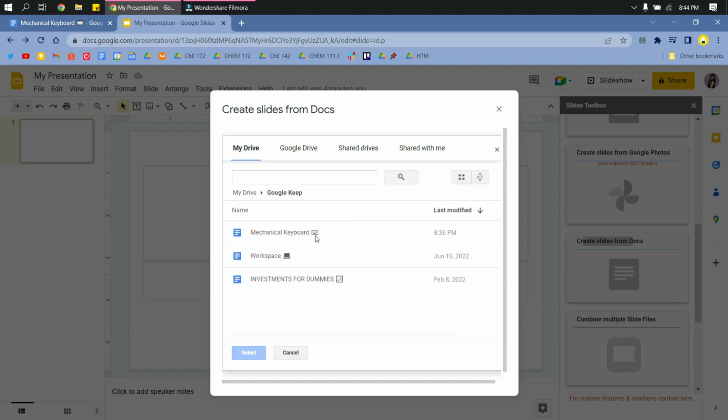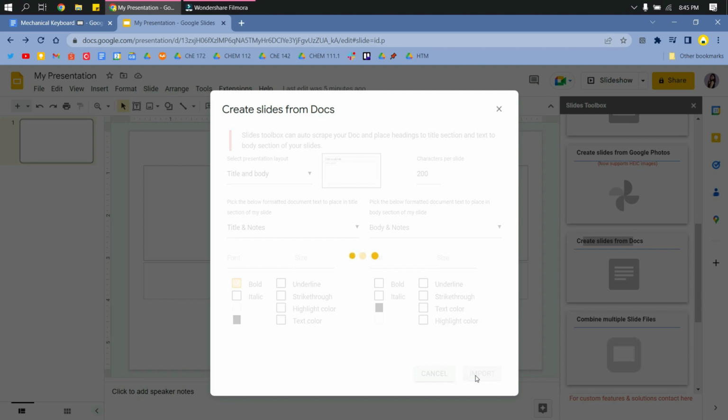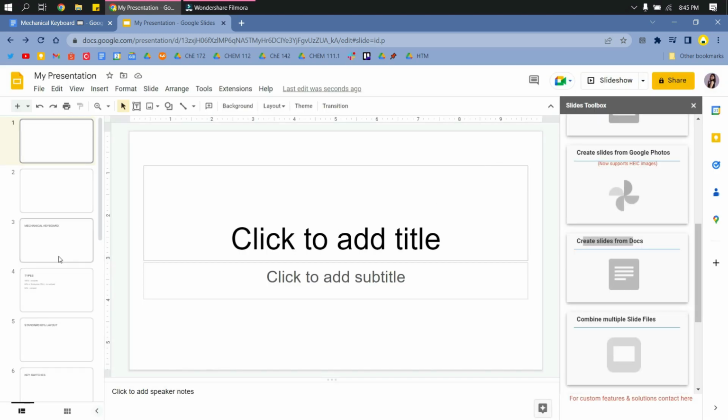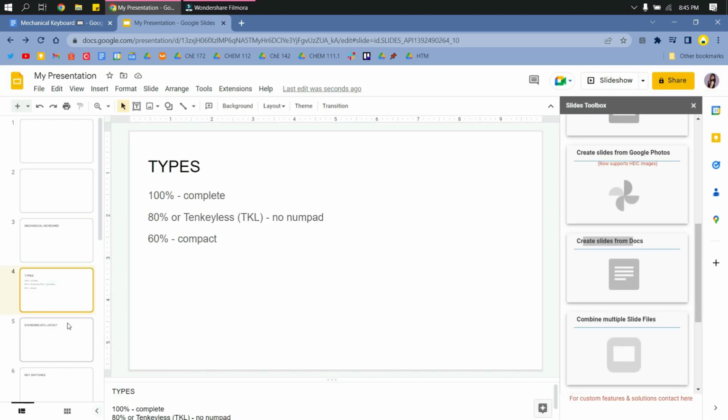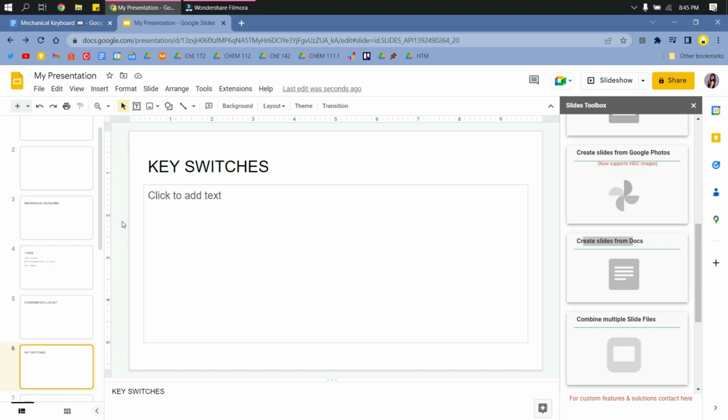So I have here something from my drive. I'll just select that, and then you can change the settings here and then just click import. And there you have it. You've already converted your Google Docs document into Google Slides presentation. You just have to make some edits.